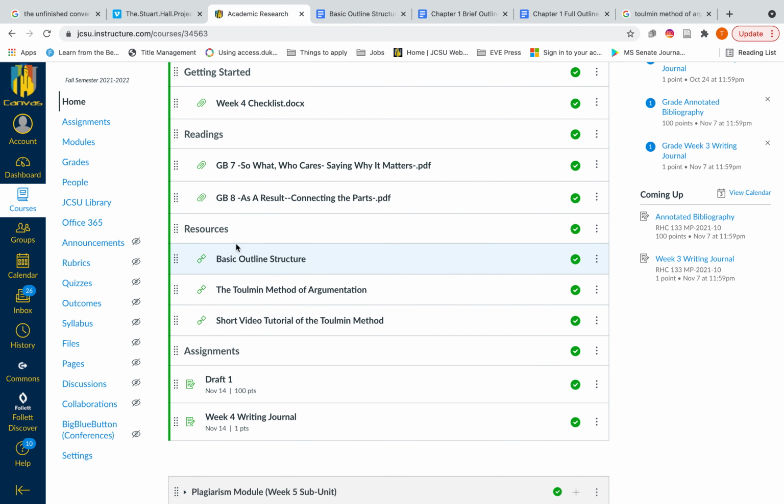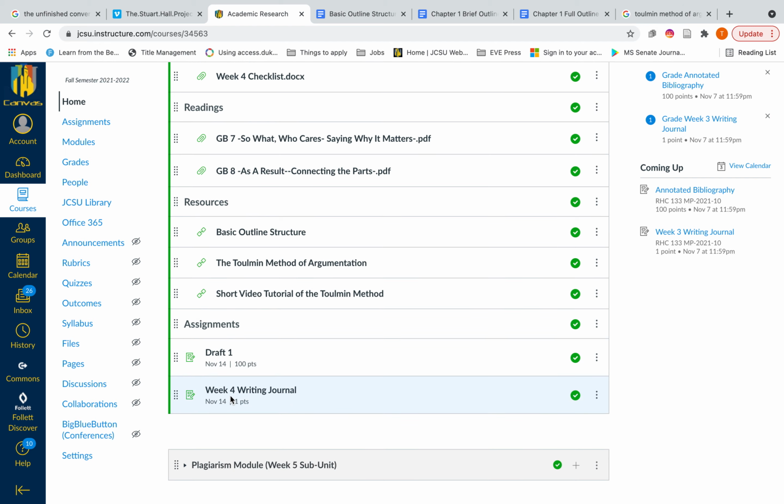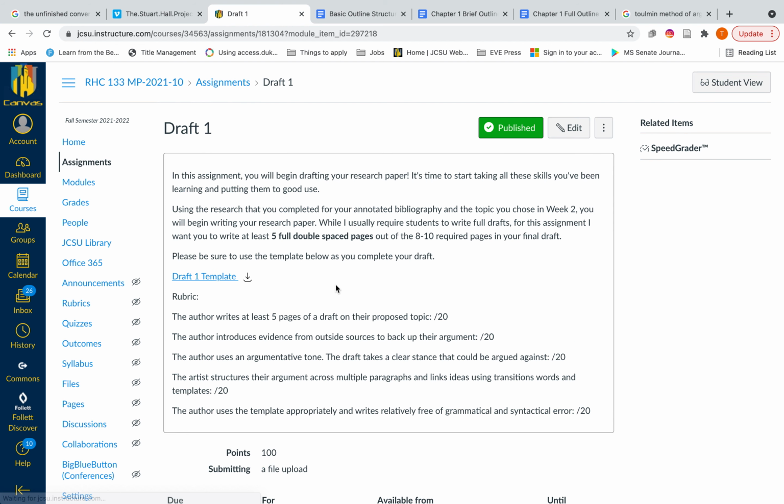In the lecture, I'm going to go through these resources here. Basically, I'm teaching you how to create an outline that's going to help you to be successful on this paper. And then these are 2 methods of argumentation. What's the same method, but 2 sources for this method of argumentation that if you get stuck might be helpful for you to use. And then finally, of course, you've got your journal and the first draft. But let's look at the instructions for the first draft.